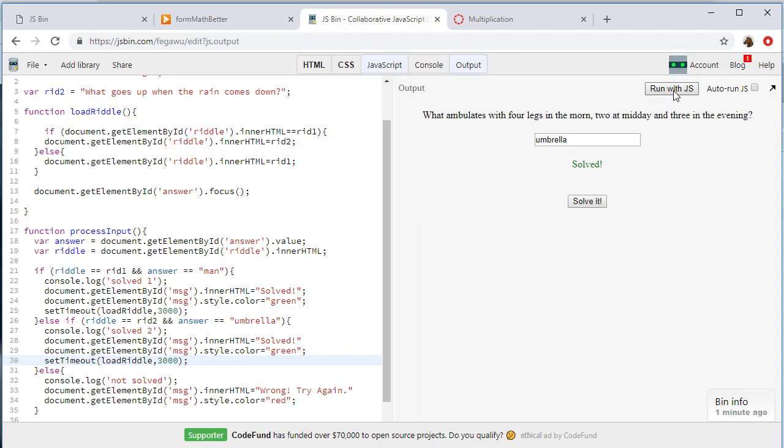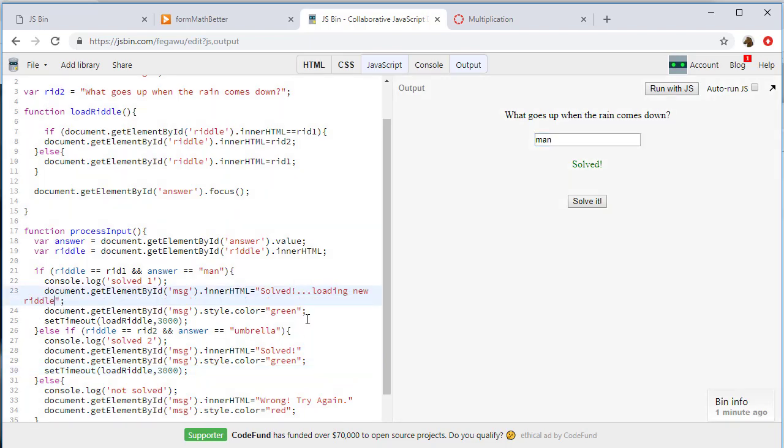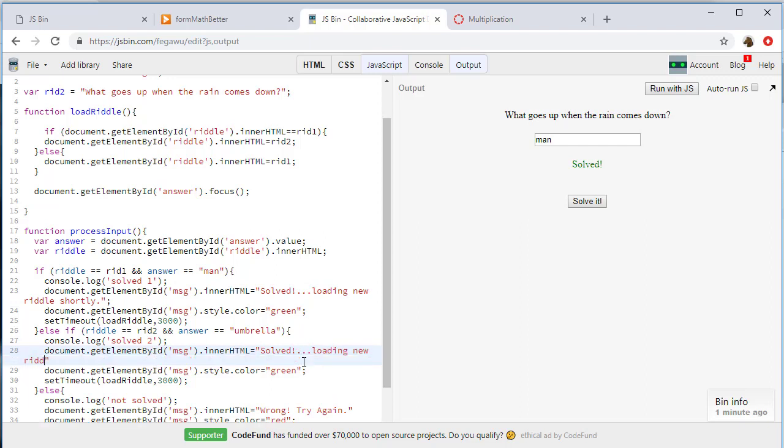And run it all again. So now if we put in man, solved, and then you can see that it delayed. So now we can add solved, loading new riddle shortly. And here the same thing. Loading new riddle shortly. Okay.